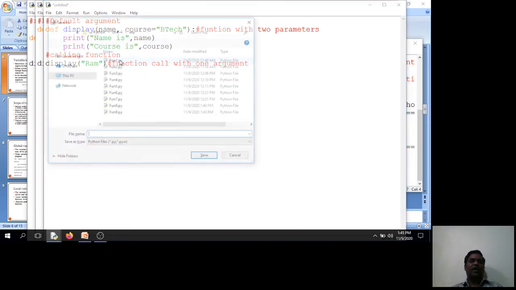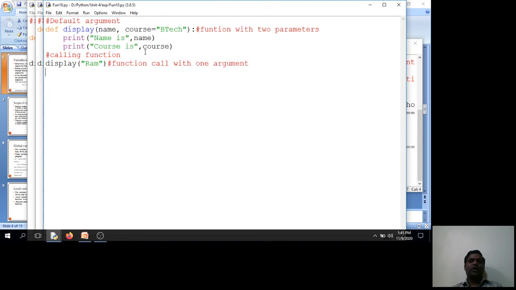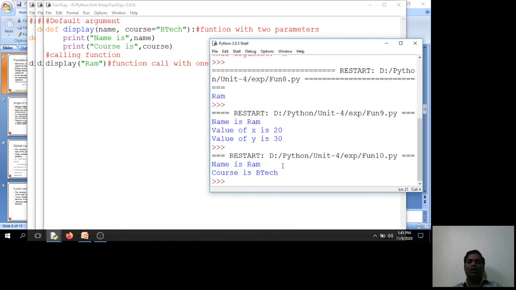So we will save this file, save, and I say function 10. Default is BTech, so it will take the default argument. Now I will run this program, run module. So name is Ram and the course is BTech.